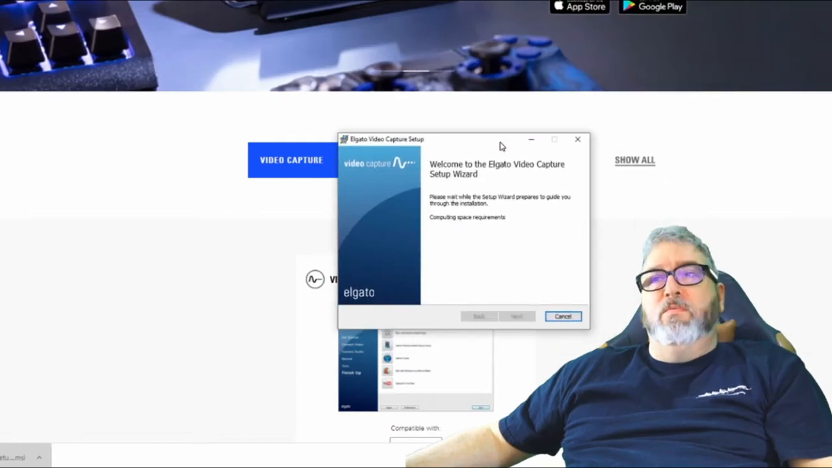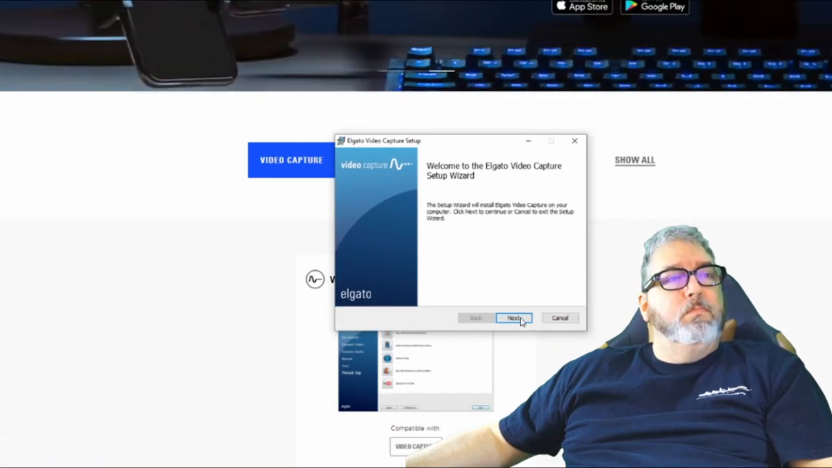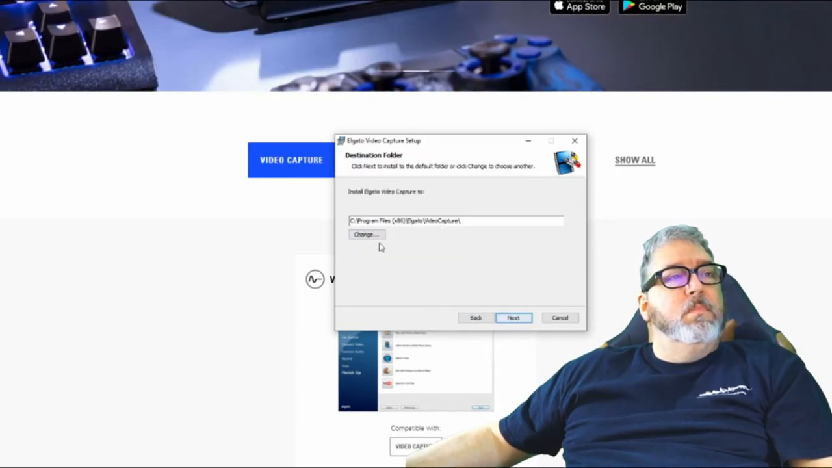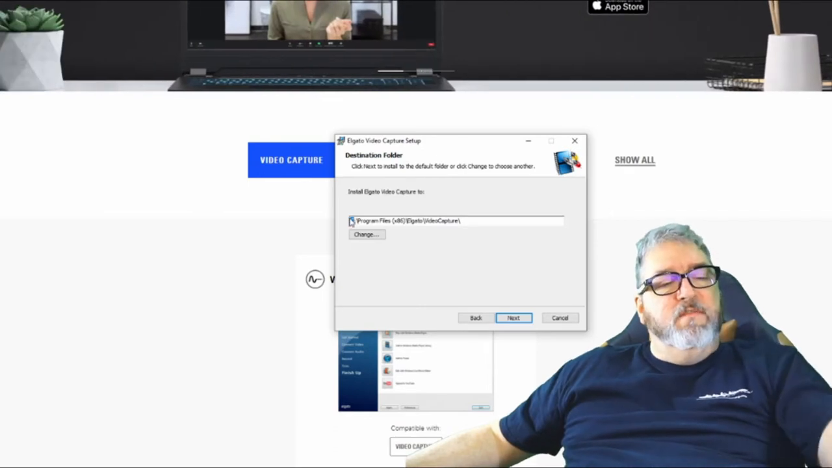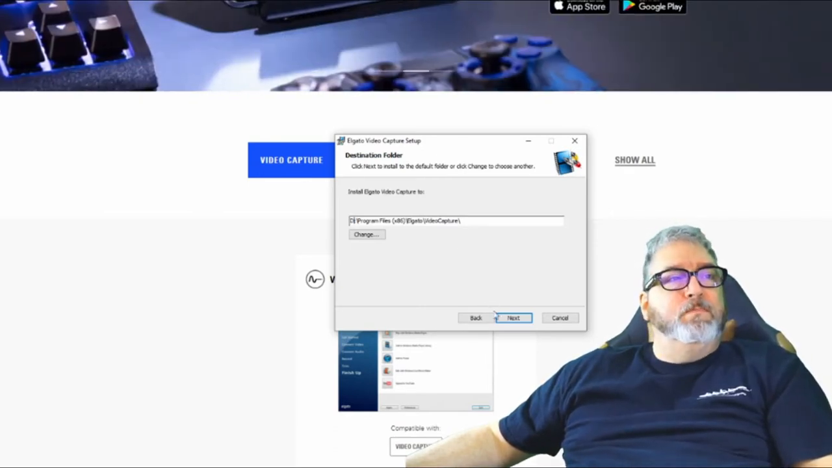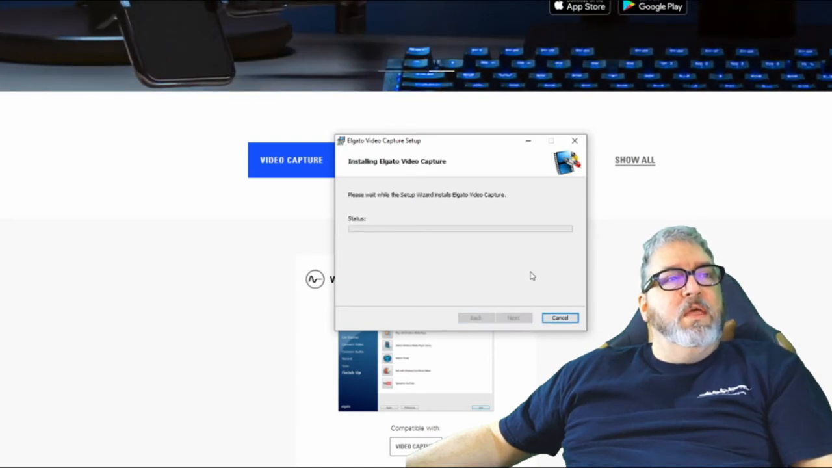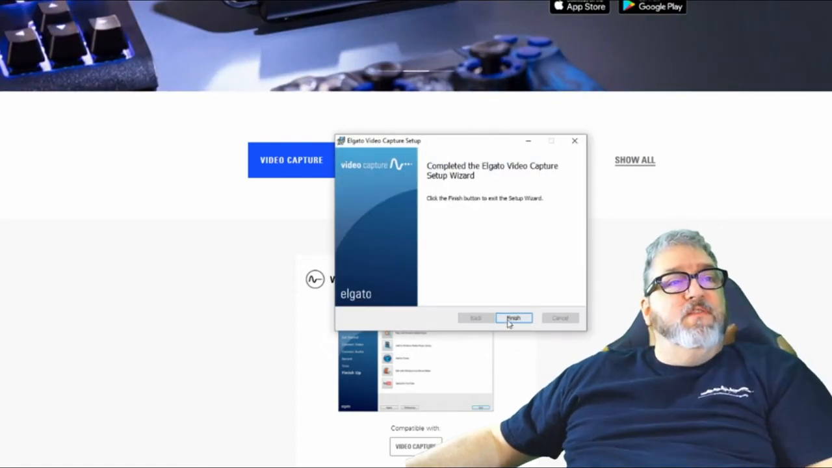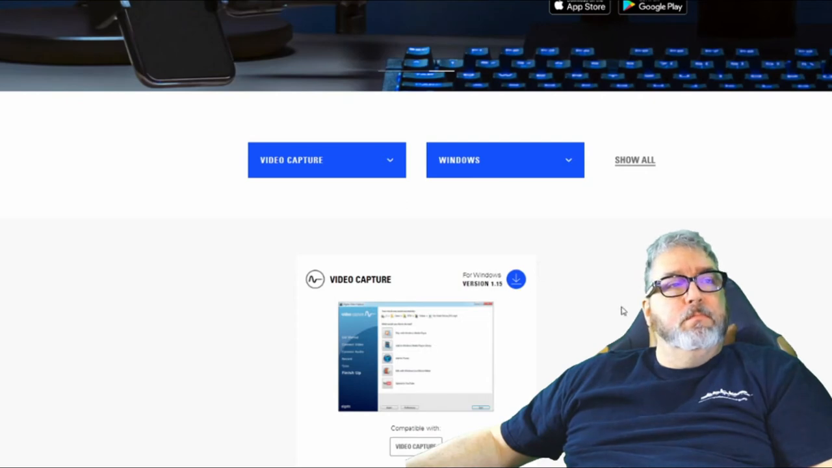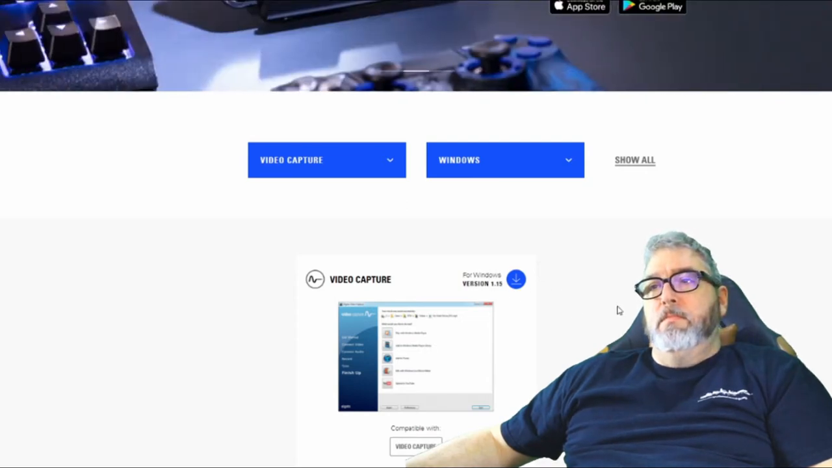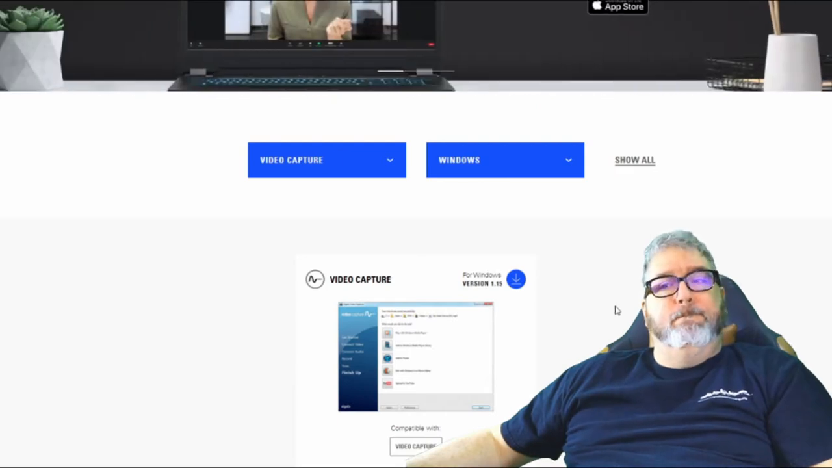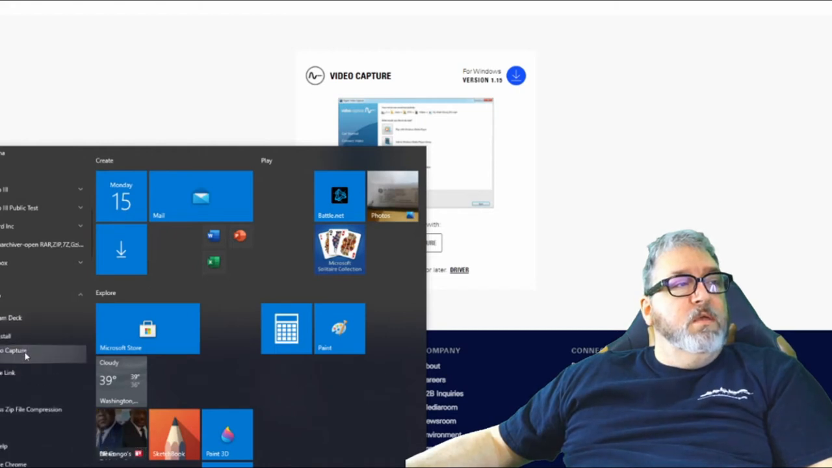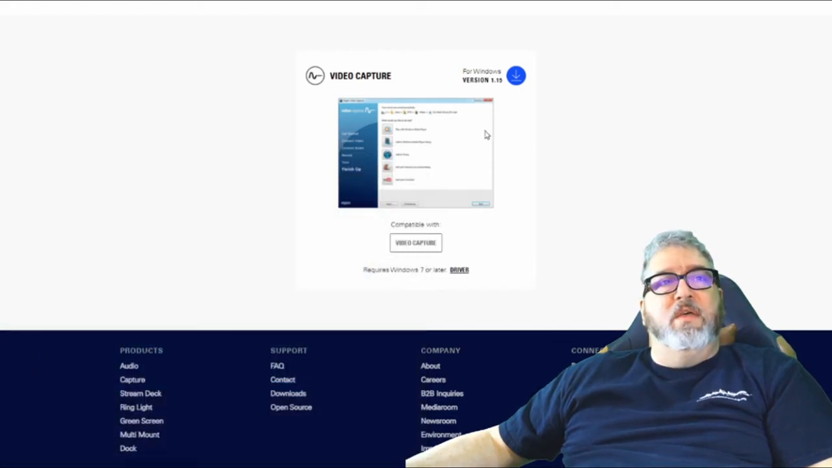Right, so we get a setup wizard, we're processing through. We accept the terms without reading them. I tend to install things on my D drive. My C drive is just for my Windows operating system. And install. Right, and finish. Pretty simple. Now what? Am I guessing that we now have something to run here? Okay, so it didn't auto launch anything, so we're launching that.